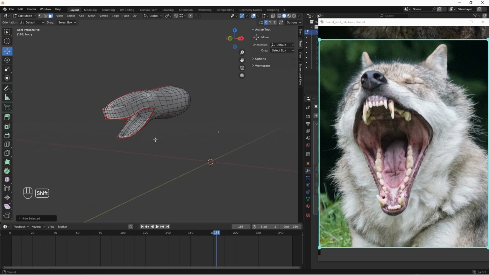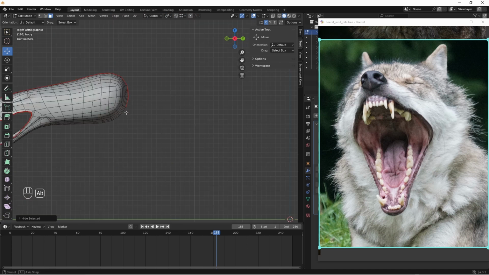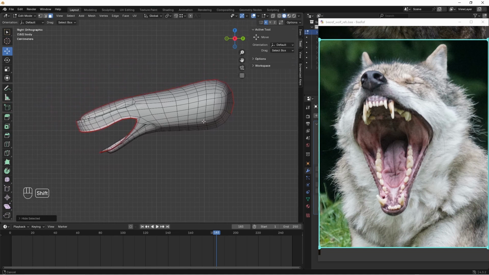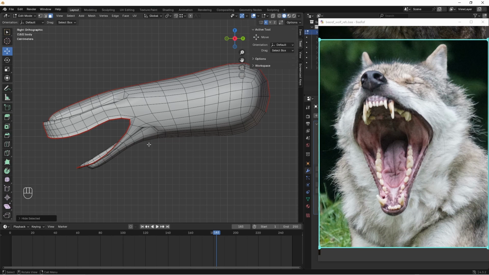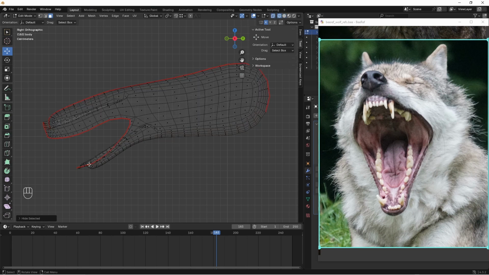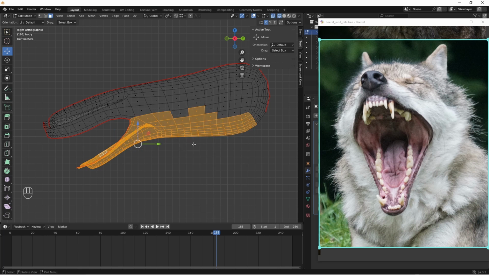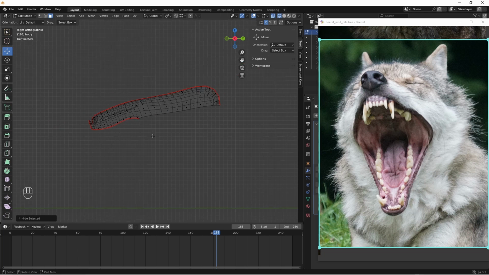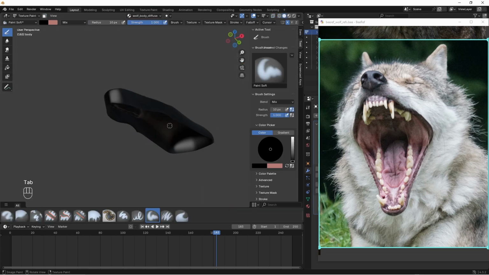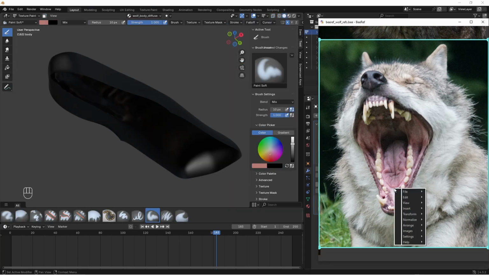Go to the orthographic right or left view by rotating the viewport, while pressing and holding Alt. Alternatively, you can press 3 on the numpad for the right view, or Ctrl and numpad 3 for the left view. Press C and select wireframe mode. Press B to draw a rectangle selection and then select the bottom faces. Hide the selection by pressing H. Now back to solid mode and texture paint mode, we will paint the upper mouth.